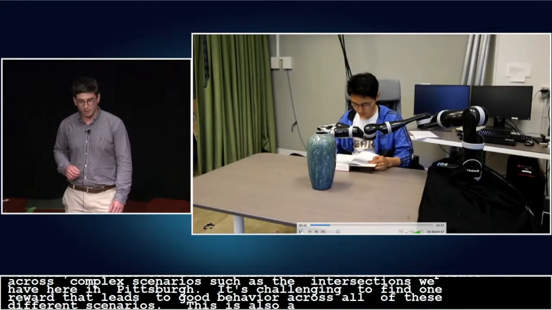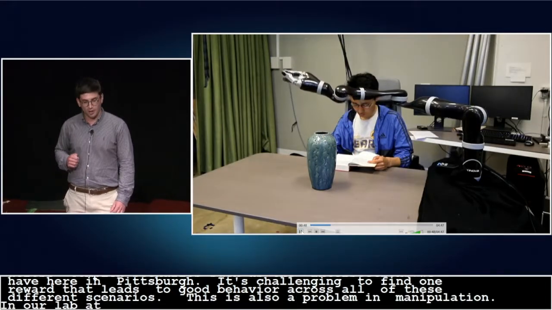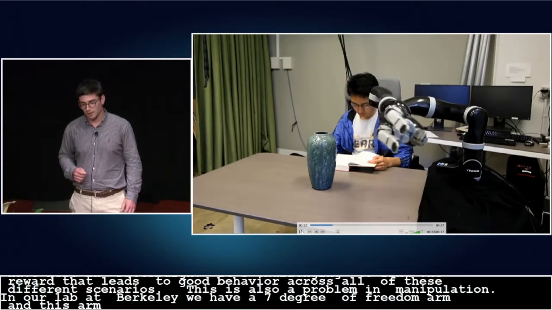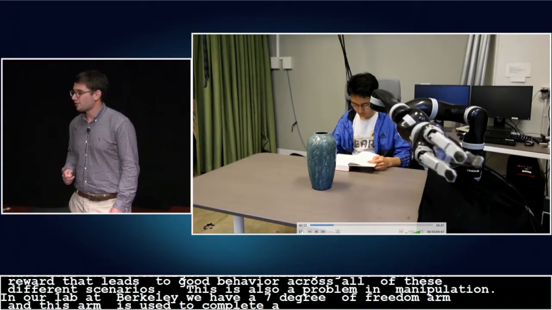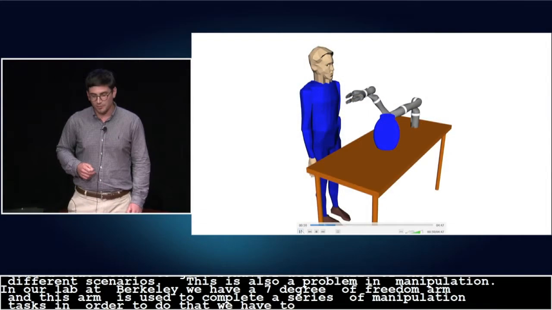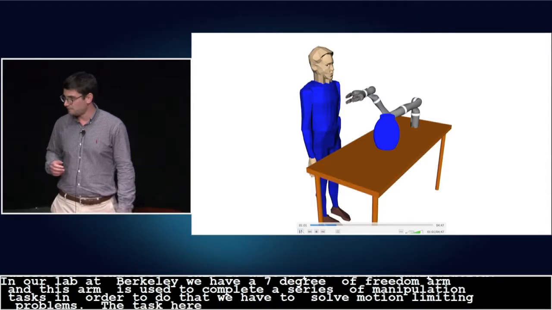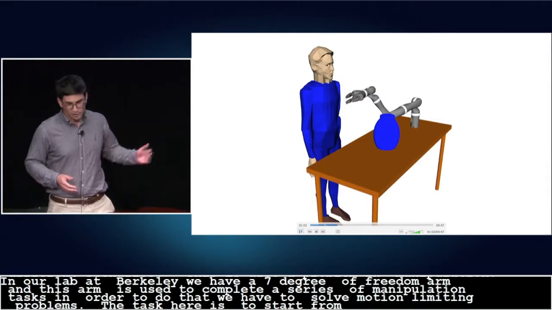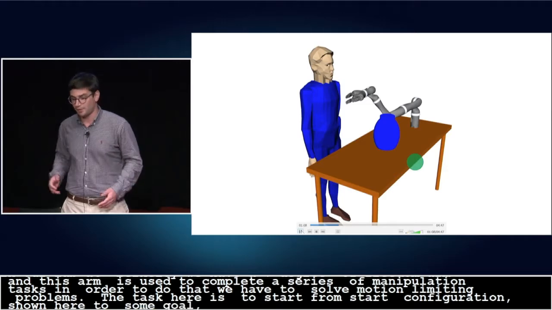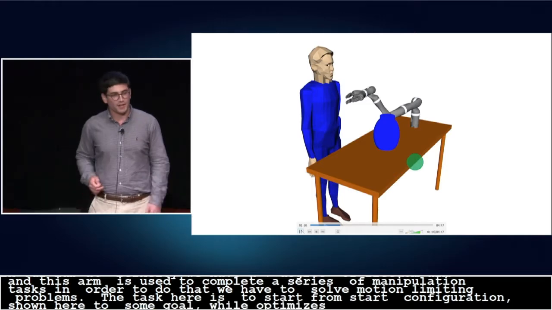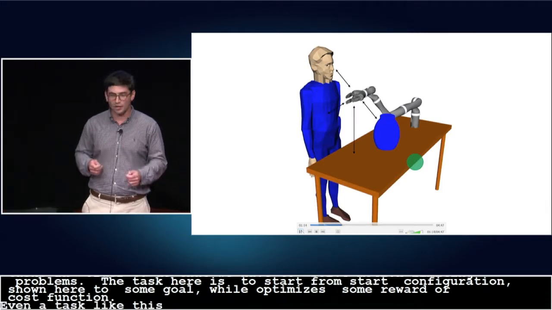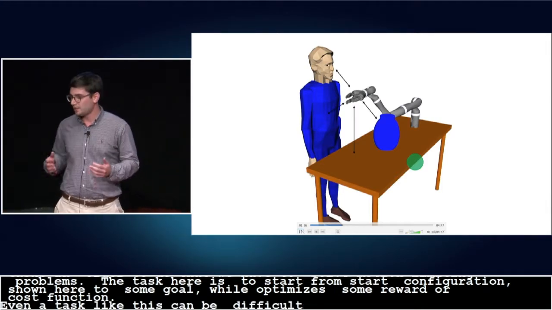In our lab at Berkeley, we have a 7-degree of freedom arm, and this arm is used to complete a series of manipulation tasks. And so in order to do that, we need to solve some motion planning problems. So the task here is to plan from some start configuration, shown here, to some goal, while optimizing some reward or cost function. And even for a simple task like this, it can be very difficult to correctly specify and correctly encode the right trade-offs in this reward or cost function.